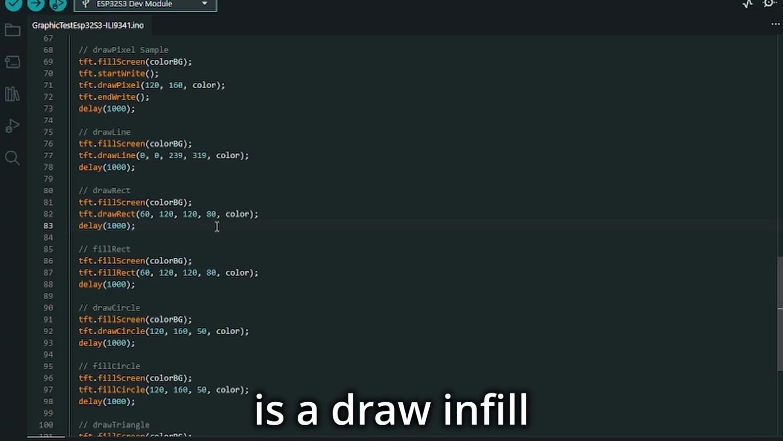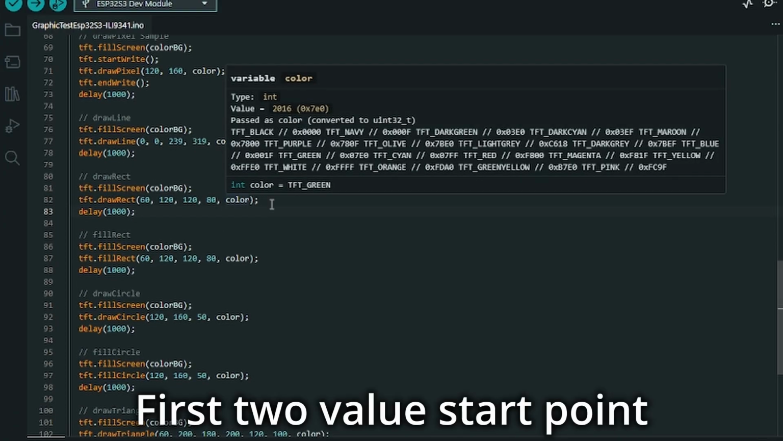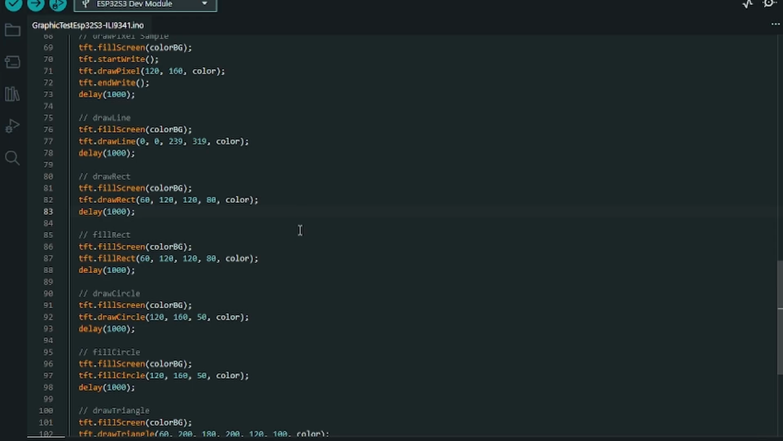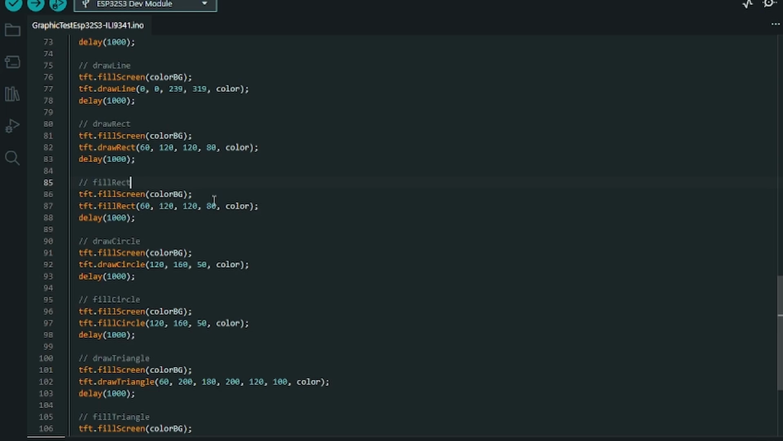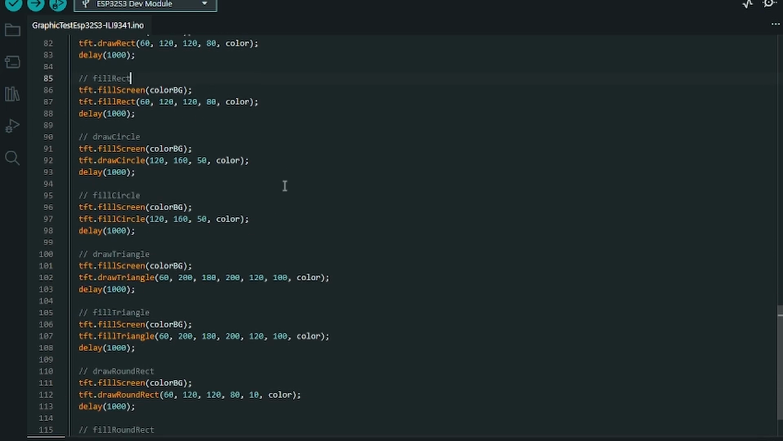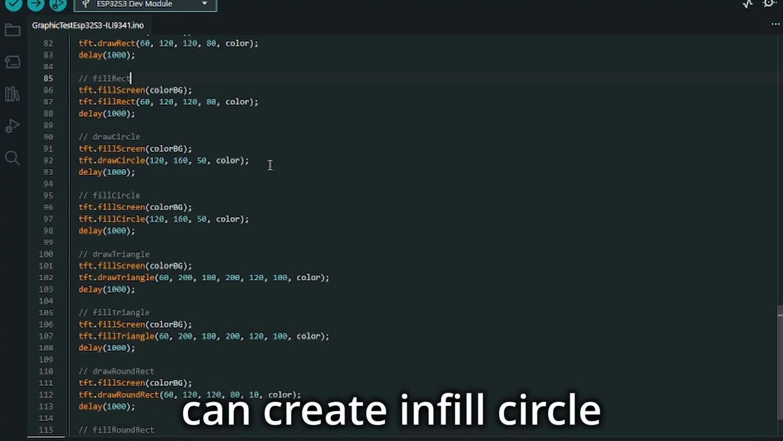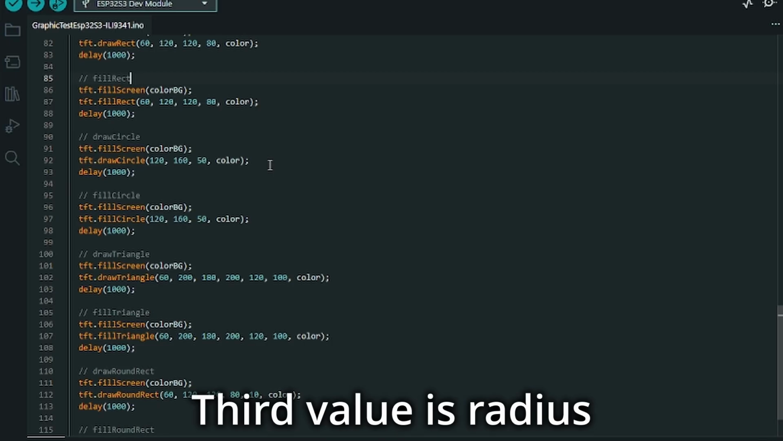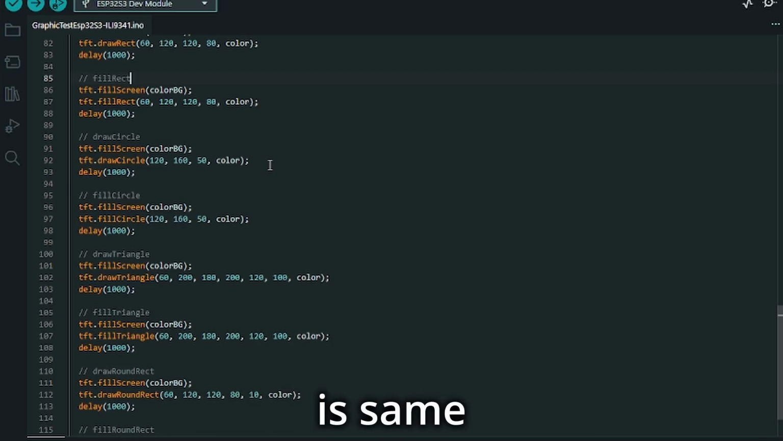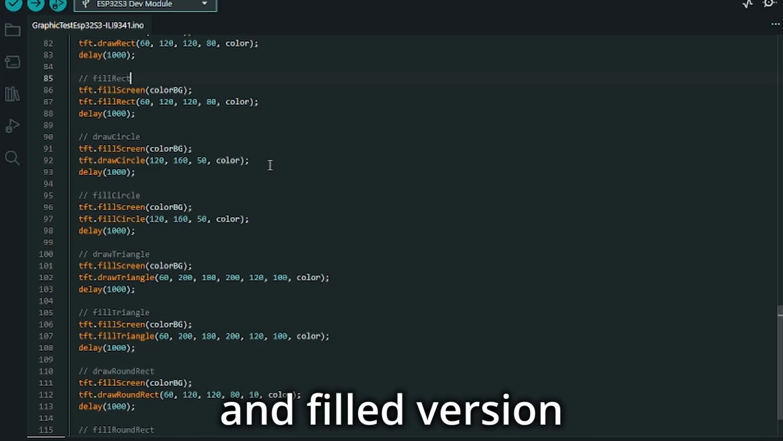drawRect draws an unfilled rectangle. The first two values are the start point, then width and height. fillRect is the same, the filled version. drawCircle creates an unfilled circle. The first two values are the middle of the circle, the third value is the radius. fillCircle is the same, the filled version.